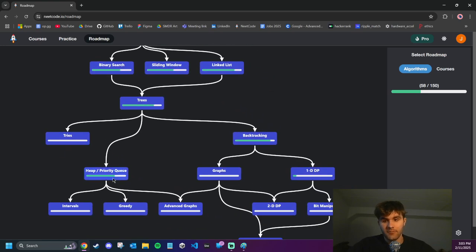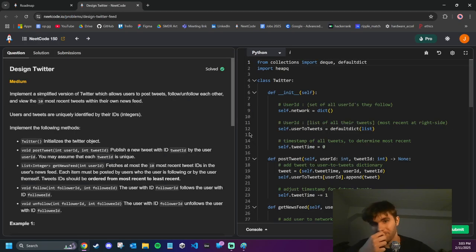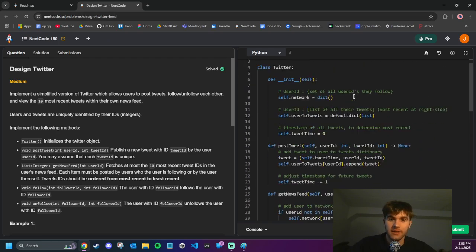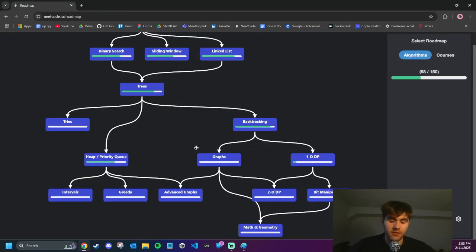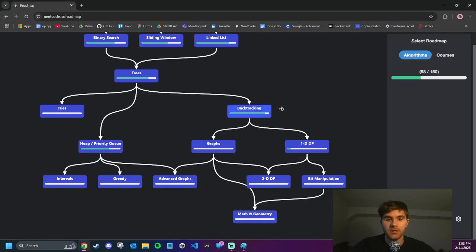So last time I designed Twitter. I did this problem using a heap. It took me 2 hours, but eventually I got the recommended time complexity. Normally I don't spend that long on a problem, but I thought it was pretty close, so I stuck with it. I also finished all the medium backtracking problems.